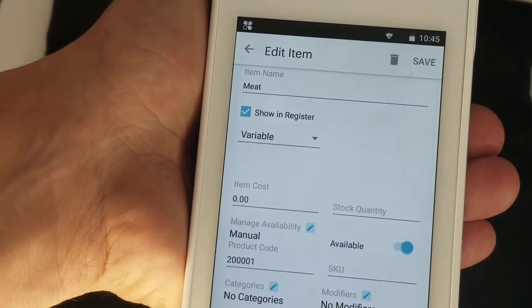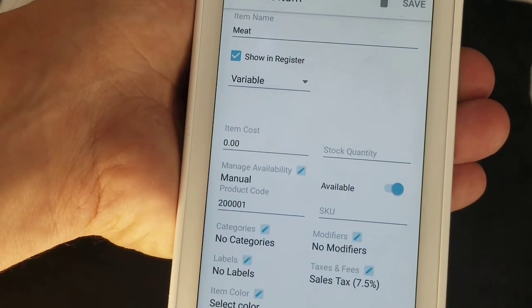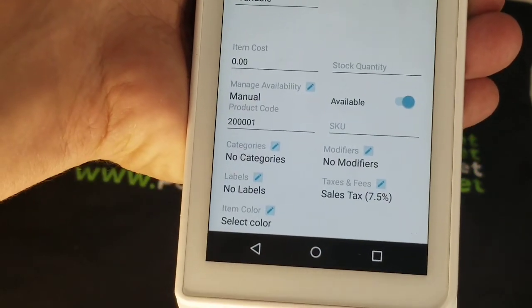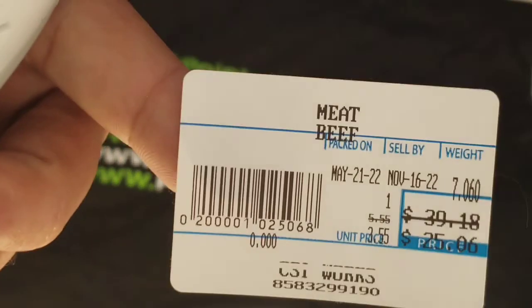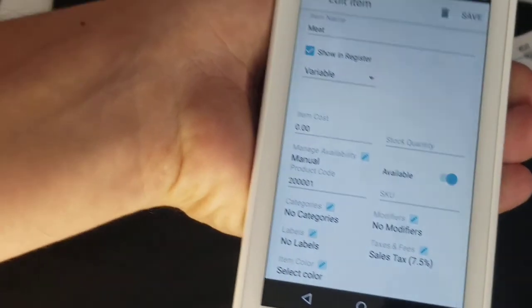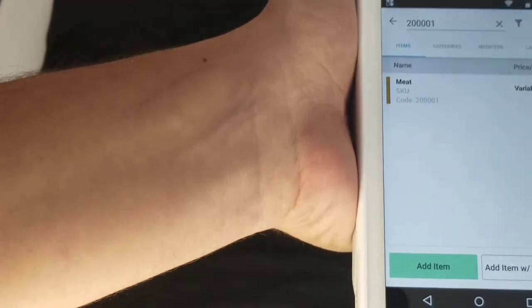And this is what it looks like. Item name, price type variable, and the product code is 2 followed by 4 zeros and a 1. And it matches the label. Okay? And then we're just going to hit save. Believe it or not, that's all there is.